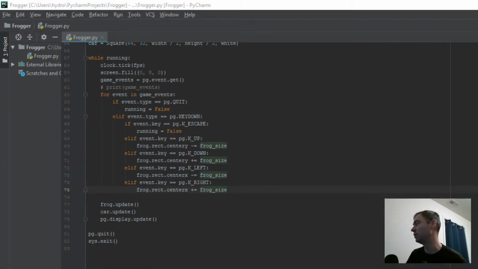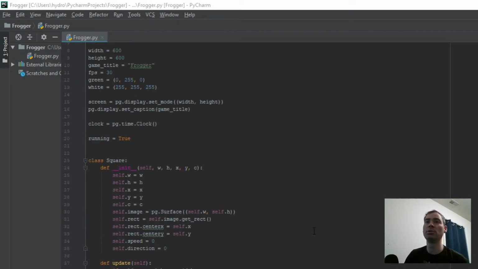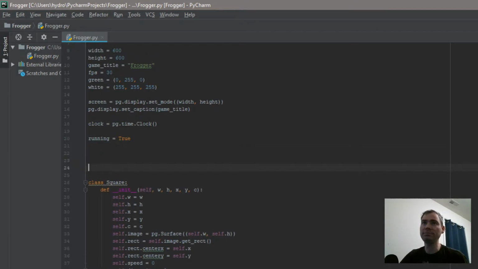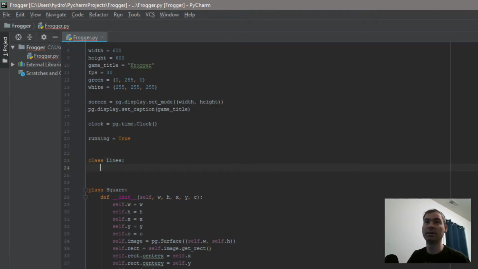So if we now go into Zoom, what we want to do is first tackle the border on the screen. For the border, I'm going to create a new class and call it lines, because I want to use this class to create a border, and I also want to use the same class to create the grid. So first things first, let's name it class. We're going to call it lines, just like our square class.